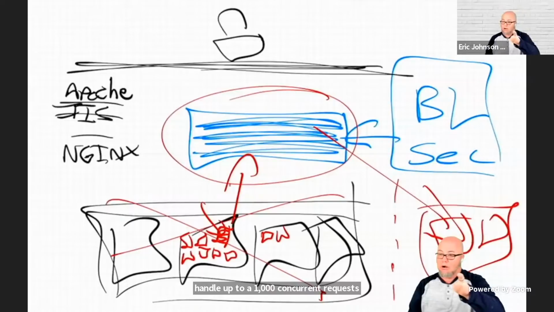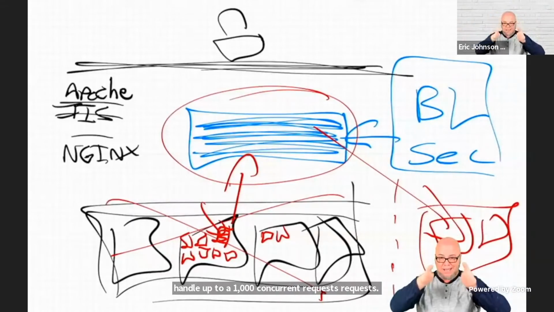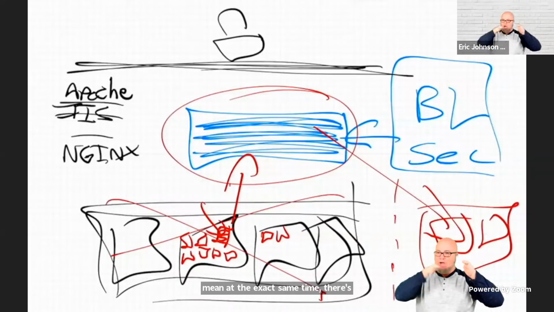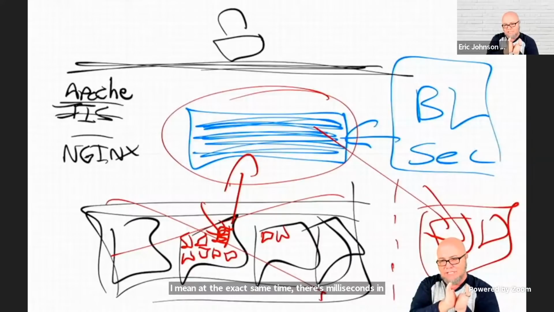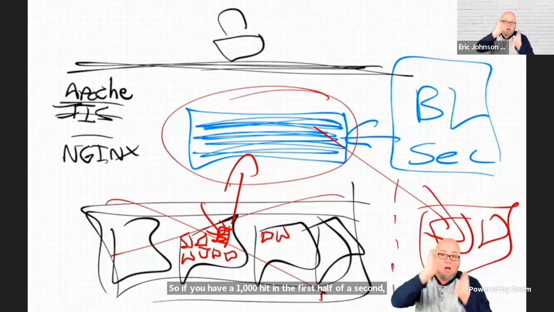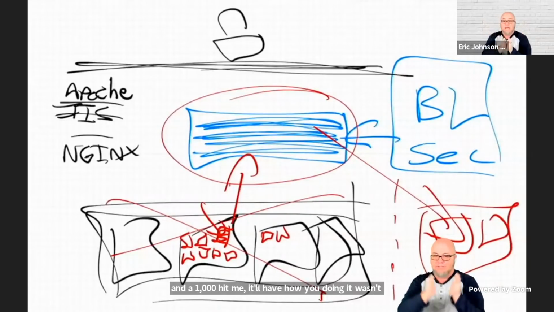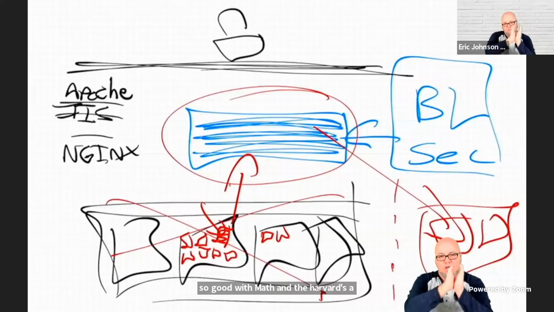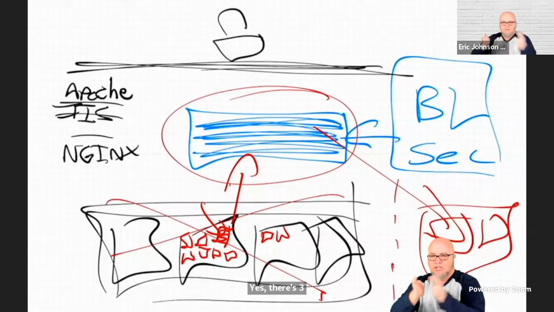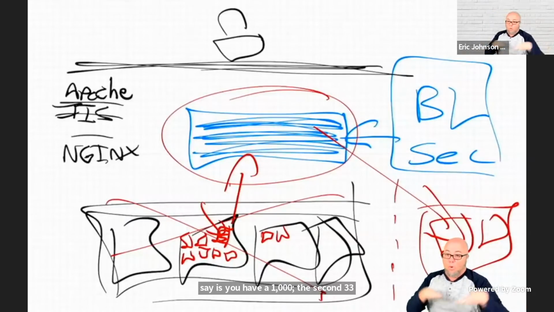And when I say concurrent, I don't mean per second. I mean at the exact same time. Now, there's milliseconds in a second. So if you have 1,000 hit in the first third of a second and 1,000 in the second third, you've handled 3,000 requests in a second or more. I wasn't so good at math.